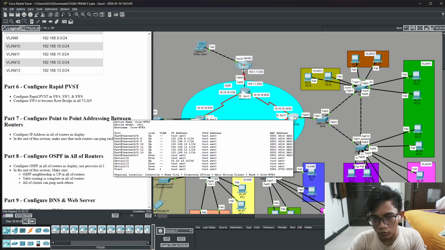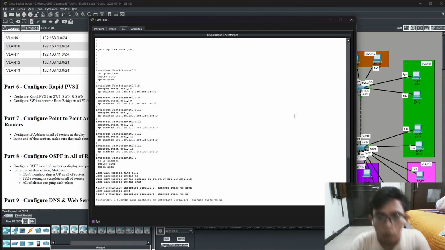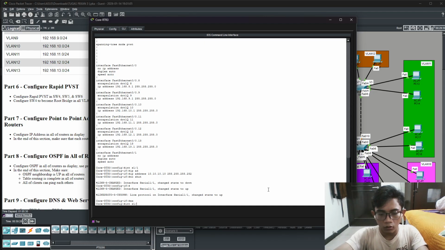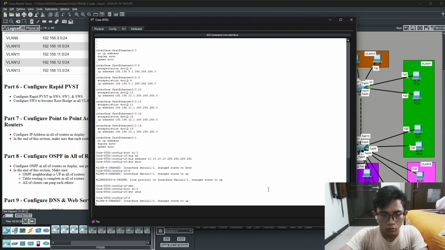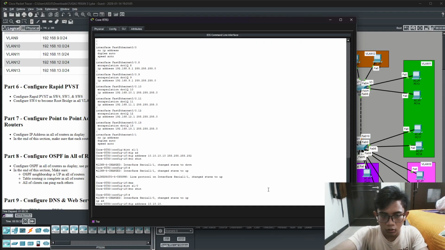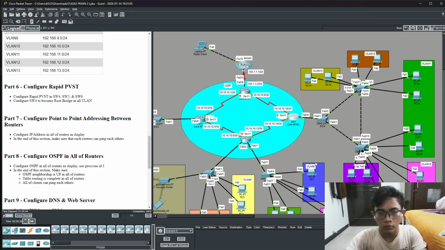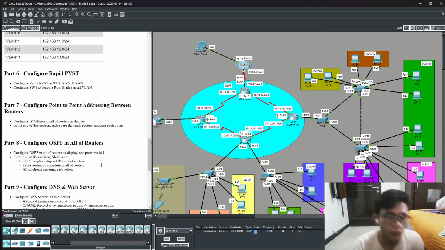And from here what's done is 1/0. Okay, exit, interface s1/0 no shutdown. IP address 10.10.10 and 14, 5.5.5.2. Okay, good. Okay, good. Next is OSPF in all of the routers. Don't forget.